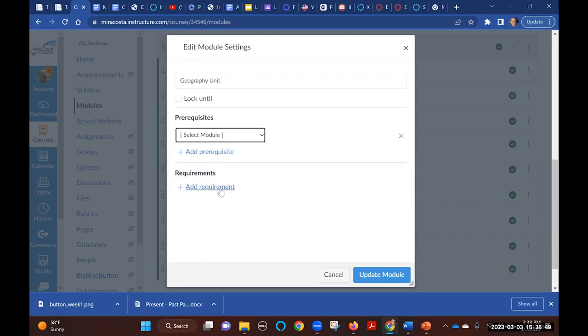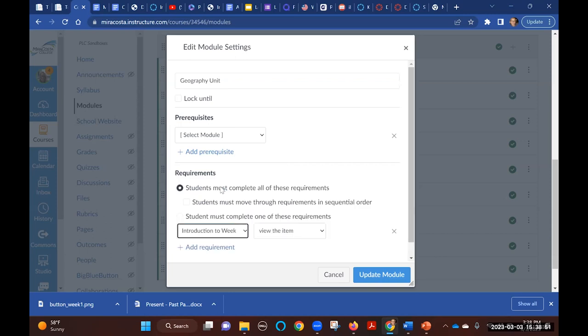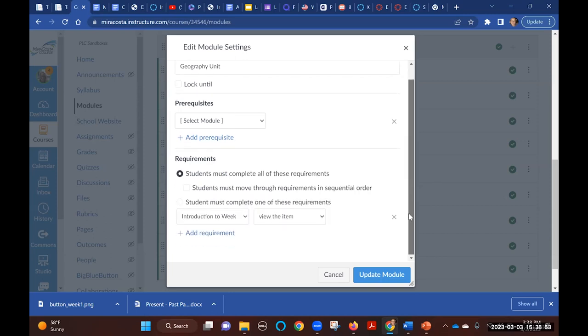But otherwise, within your module, each item, you go to requirements. Okay. So my first one is just introduction. Objectives, what you're going to learn. I just want them to view it. That's all. Okay. Then I go to the next item.